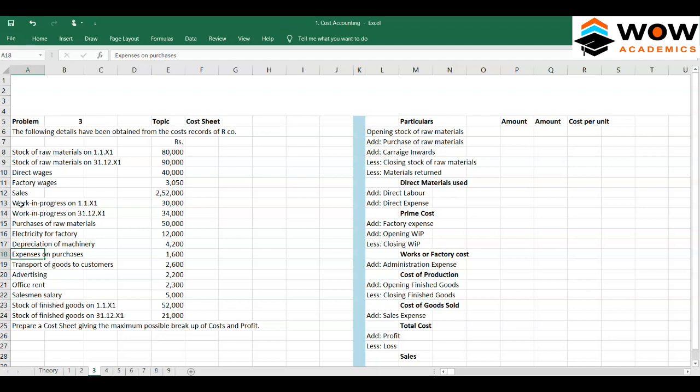And the transport of goods to customers, that's a part of sales expense, because it is part of the expense incurred for the customer. Advertising is a selling expense. Office rent is an administration expense. Salesman salary is a sales expense. And we have the stock of finished goods, again opening stock and closing stock we have.